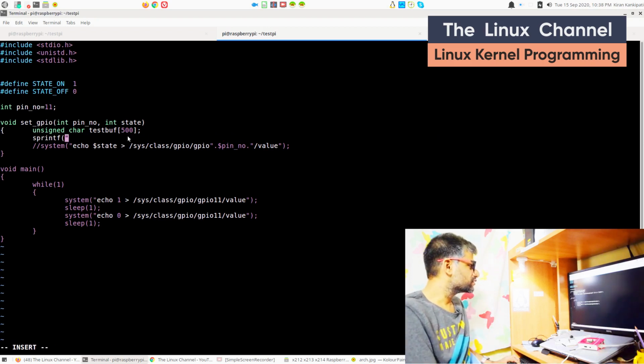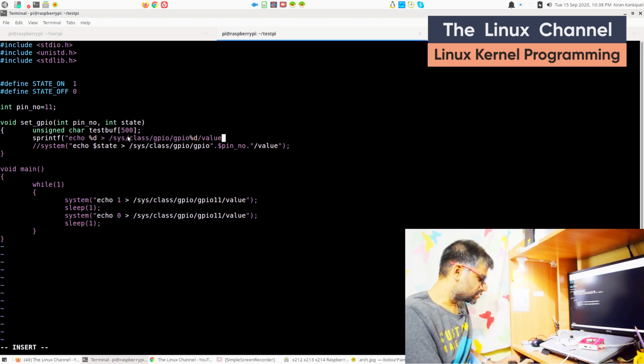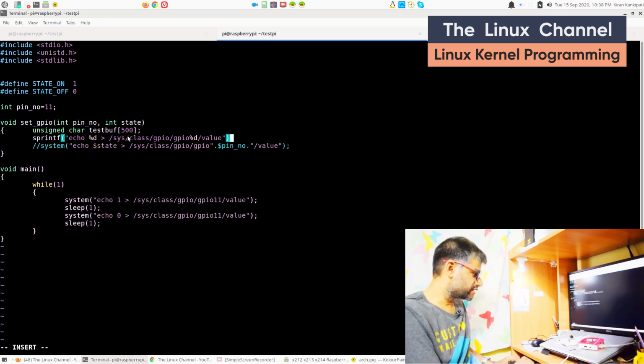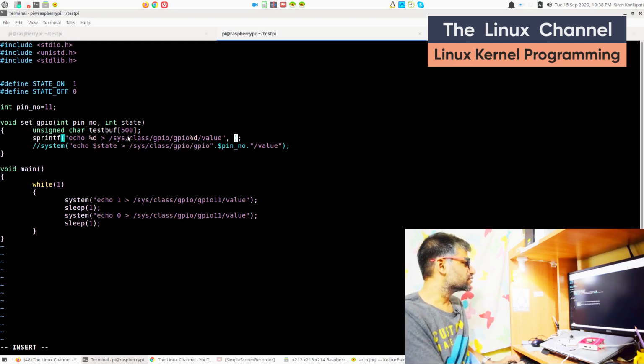It's fine. Echo state is that state. So %d, and then the redirection, and then the path. Okay, sys class GPIO, GPIO and then pin number, so %d, and then slash value. Yes, that's all. Okay, so we do this way, and what we do is we can pass this pin number and then state as arguments.